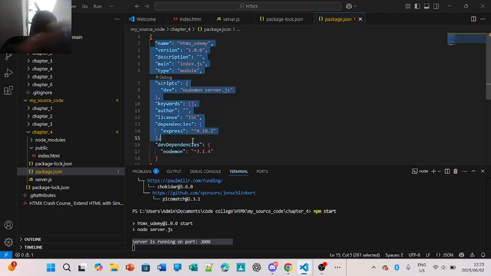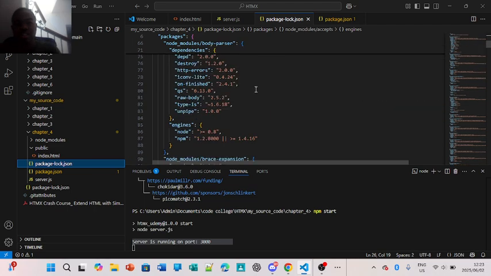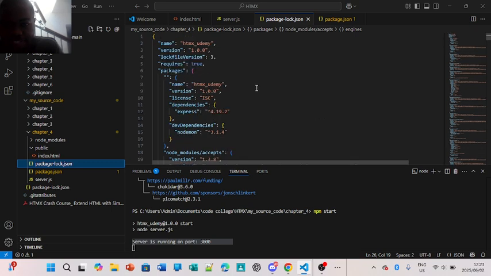It says debug, right? That's what it is. So that's what it is, index.html. You know what I mean?